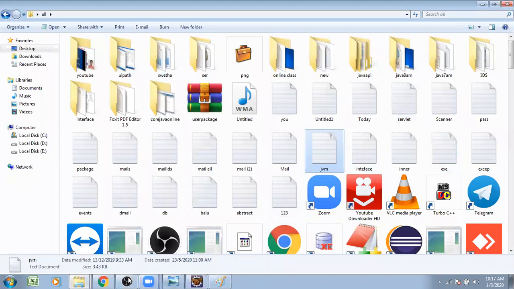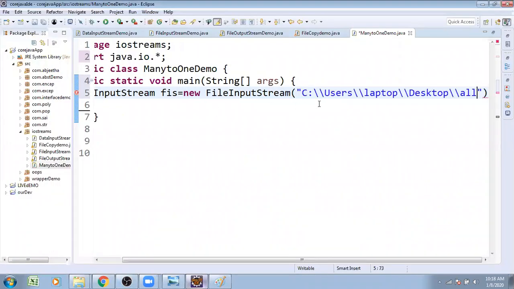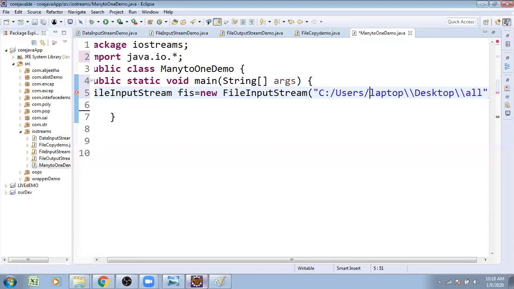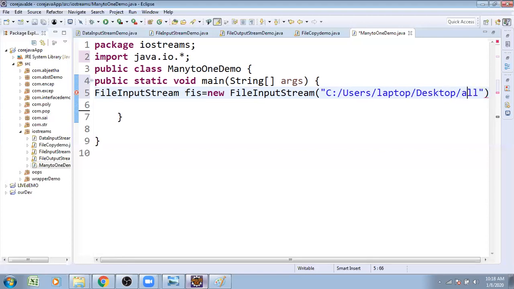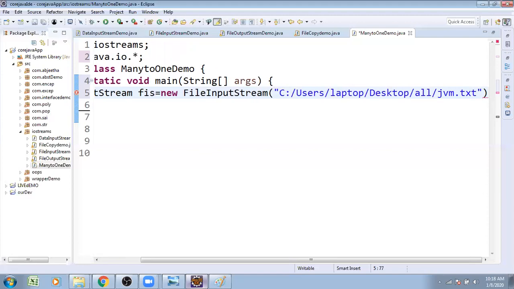One file is available at the desktop location. I am providing the complete address for the desktop: C drive, Users, with a single slash or backslash; 2 slashes are also acceptable. Users, laptop is the username. Under laptop, desktop location, there is one folder, and that folder name is all. Under that folder, we are going to use one file named jvm.txt.